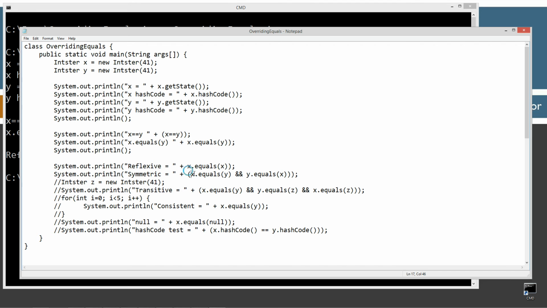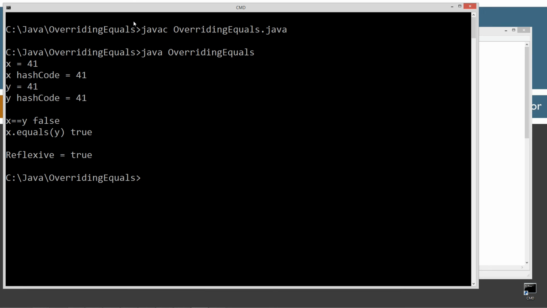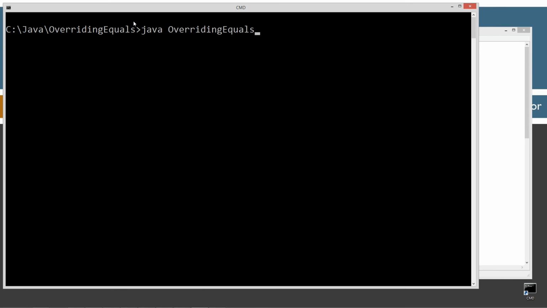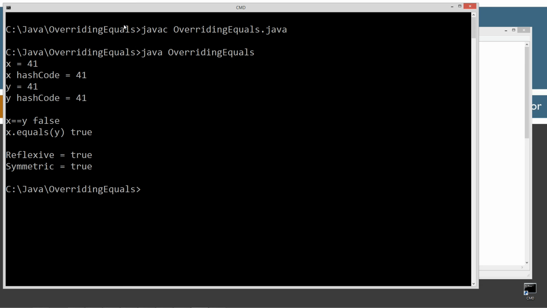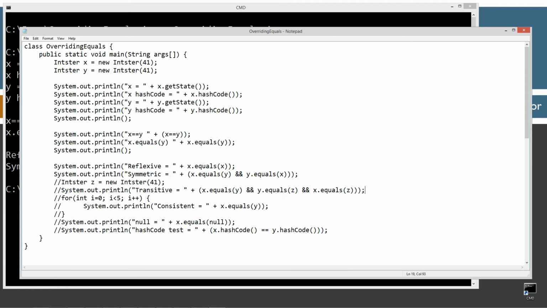Symmetric equals, and then I'm checking x.equals(y) and y.equals(x), with the short circuit and operator there. So both of these have to equal true. If one of them equals false, it's going to return back false, or if both of them return false, it'll return back false. But anyway, so symmetric, let's go ahead and compile that. Let's clear our screen. Symmetric equals true. All right, 2 out of 6.